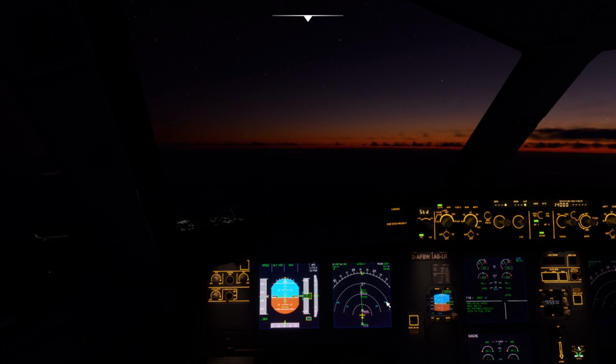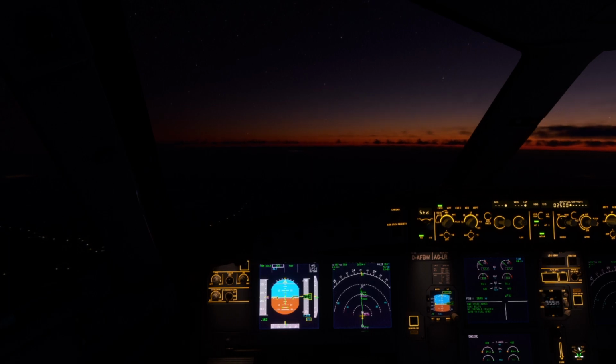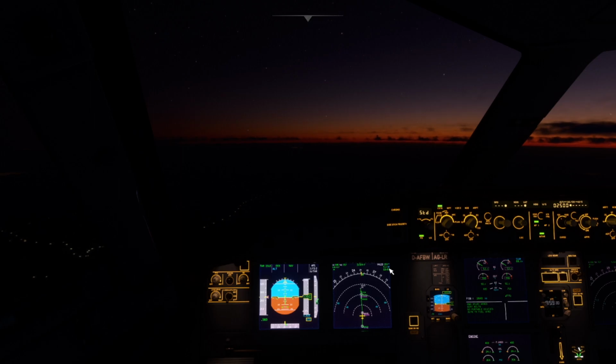So we have reached the waypoint. Now we are starting to descend to 2,500 feet. So set the altitude, and we will make an ILS landing. I will wait until we reach 1,000 feet, and then I will turn off the autopilot and land safely. I hope I will make a safe landing.